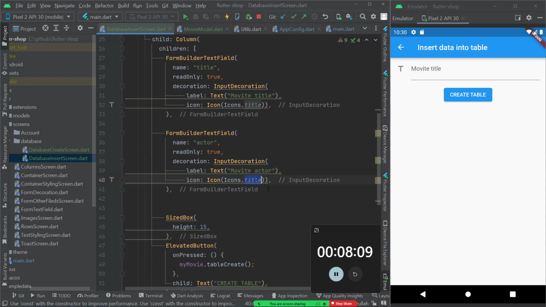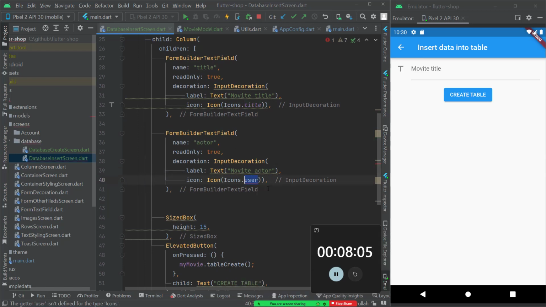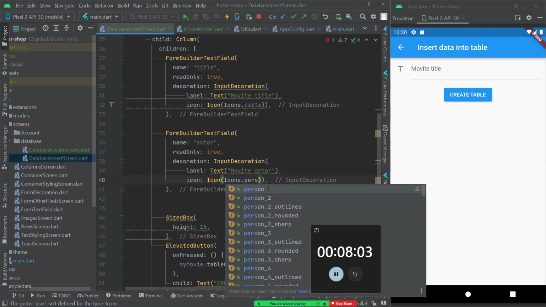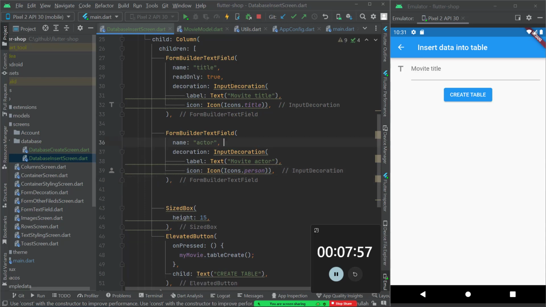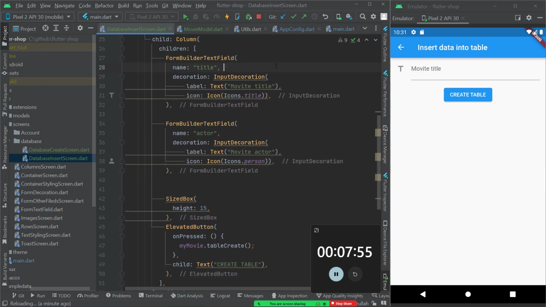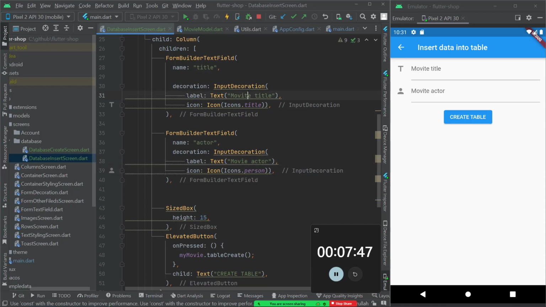So put here an icon of a user, person. As for movie actor, remove this read only so it can be editable. Okay, so the last thing is the category.